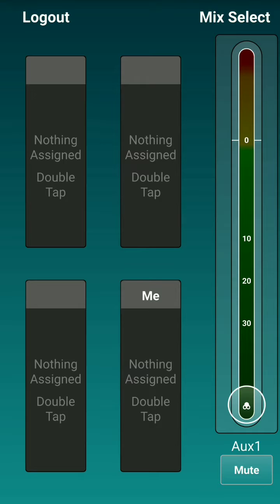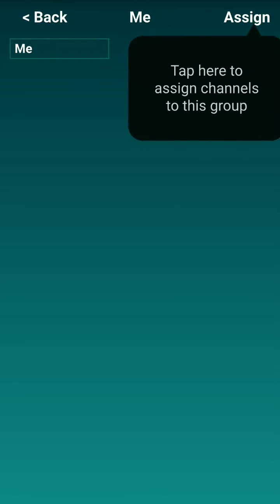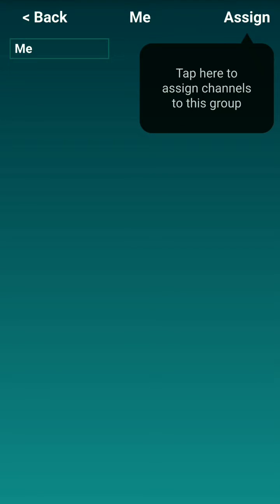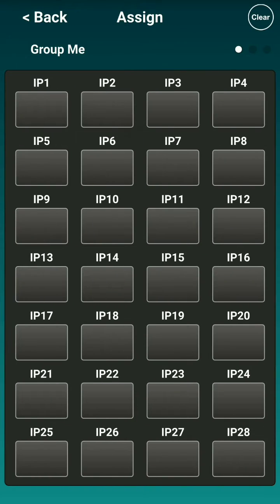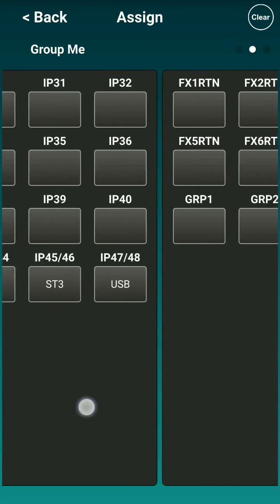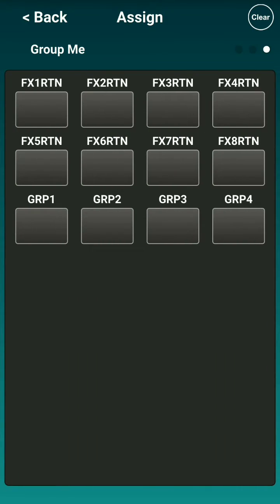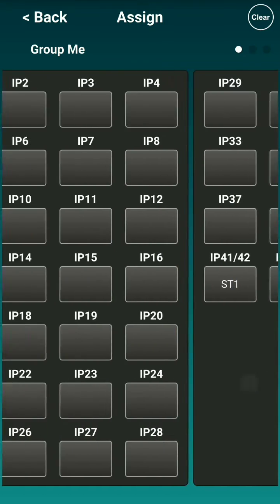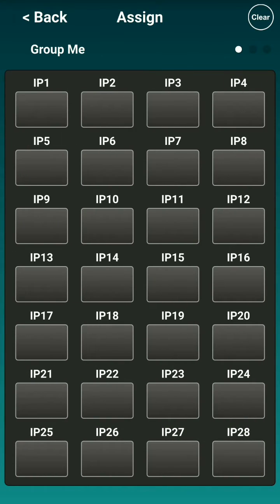So let's start. I'm going to start by making a subgroup with just me in it. And so what I'm going to do is open up me. I can label them whatever I want, and I'm going to hit assign. Now you'll notice that straight away all the inputs come up, and if we scroll through, we can see all the way through to 40, including the stereos, the USB, and then we've got our effects and groups on the back here.